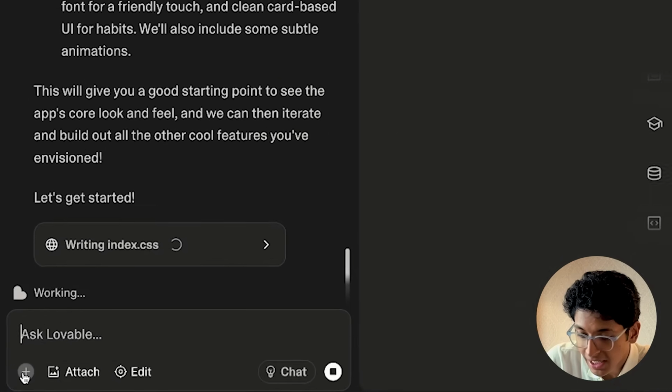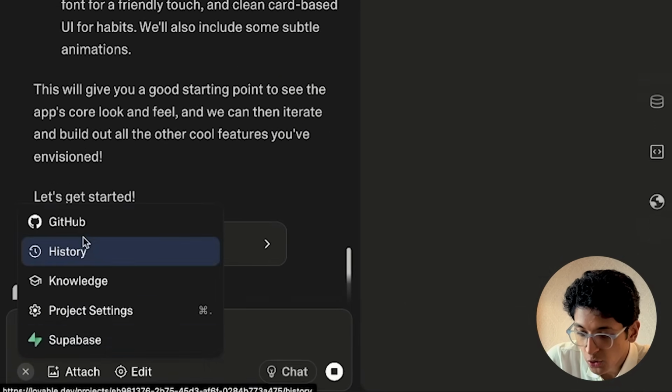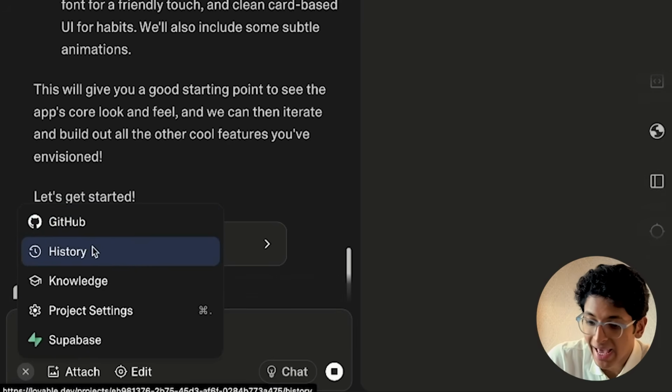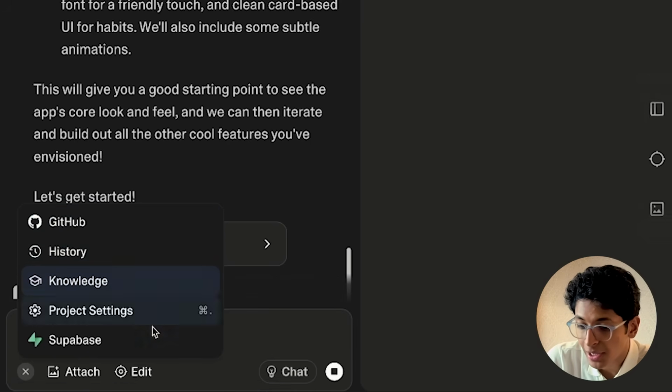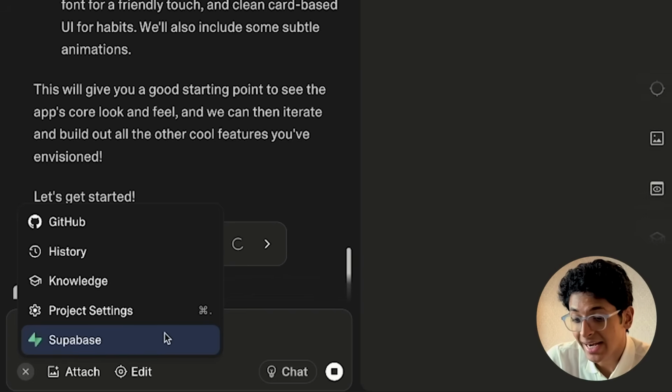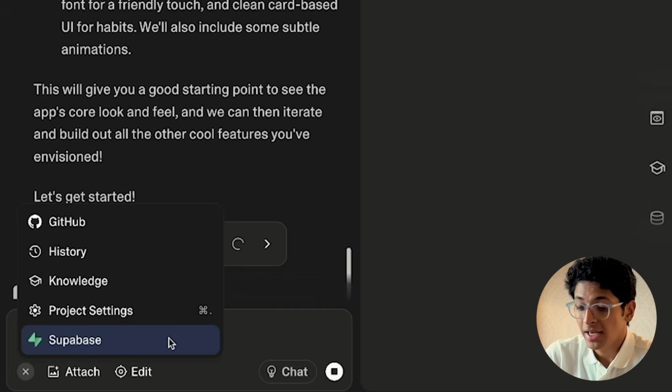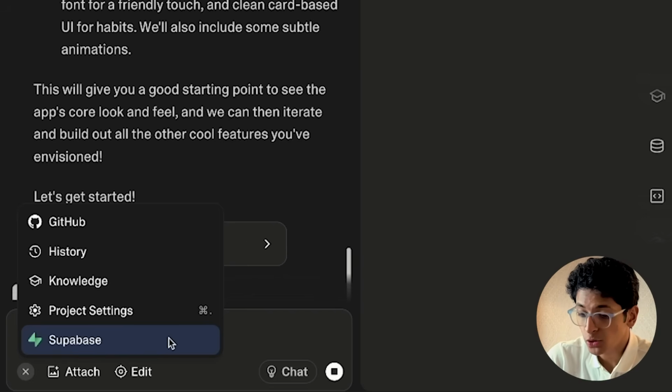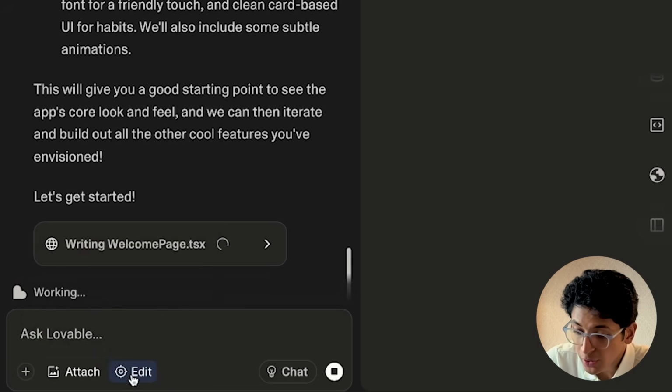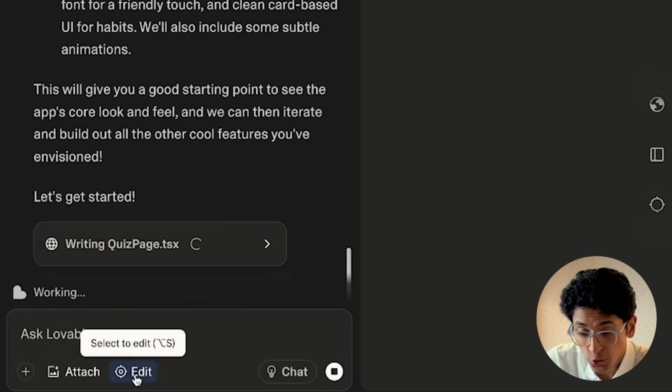Now you can see you have multiple options. You can also attach it with a GitHub repository. You can access the history. You can access knowledge. You can even connect it with a Supabase and get access to all the database. If you want to do some user authentication, you can use Supabase for that. You can also edit anything. I'll show you how this works.